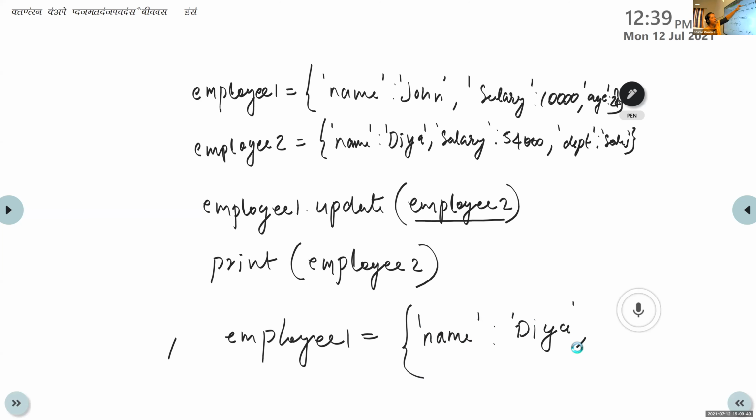After that, salary. The salary key is present in both dictionaries, so it will just update the value. Instead of 10,000, it will update with value 54,000. So employee1's salary, which is now 10,000, is replaced with value 54,000. That is updation. So the next value is salary colon 54,000, because we are updating this salary with the employee2 salary.